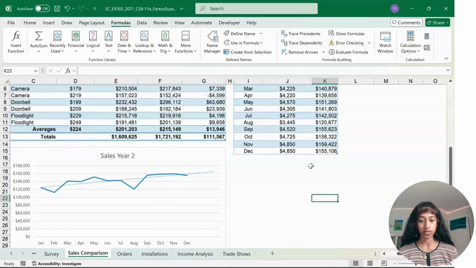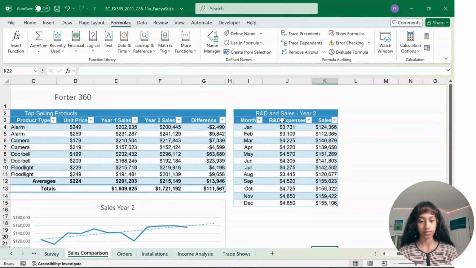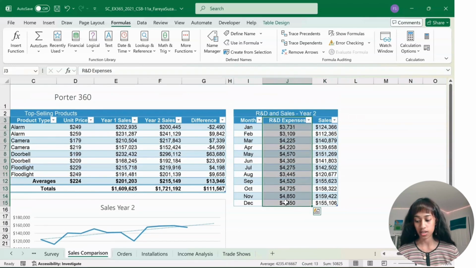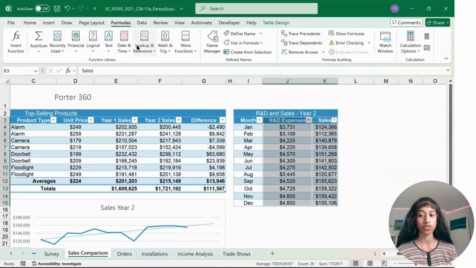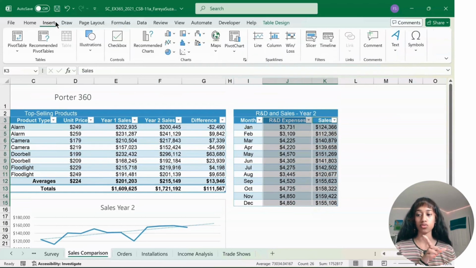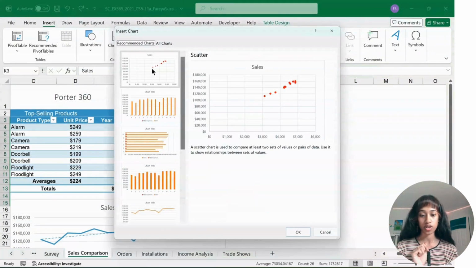Next, we're going to select J3 to J15, hit Control, select K3 to K15, and then we're going to go to Insert. We're going to go to Recommended Charts. You're going to pick the first chart that comes up, which is the scatter chart, and then click OK.